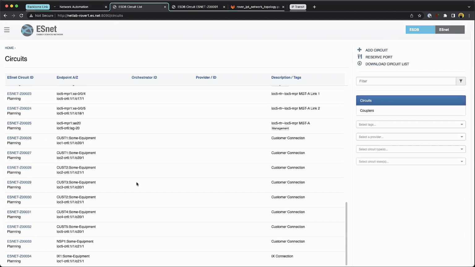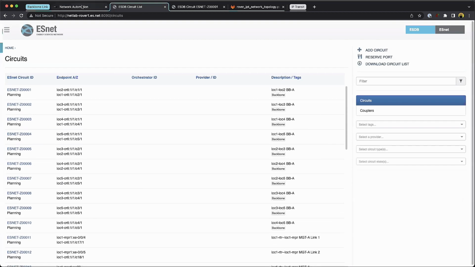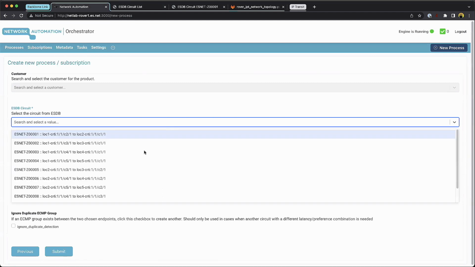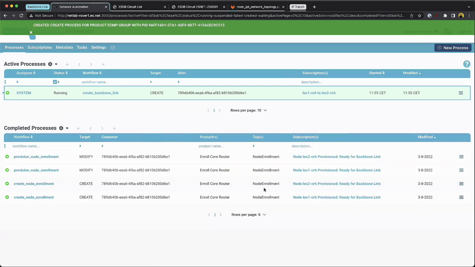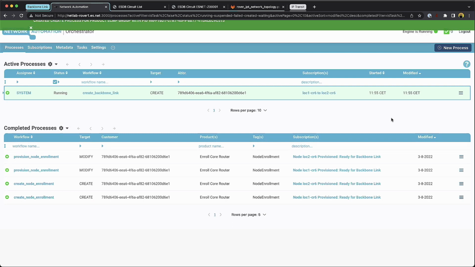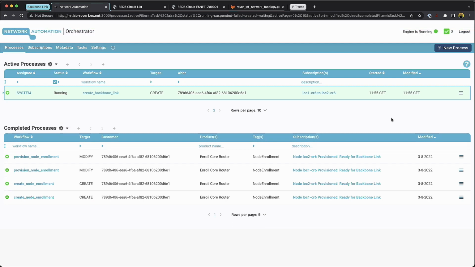Now note, this circuit list is a lot bigger, right? So the orchestrator has already filtered things down for us to what's actually valid to be deployed. So we do that. At this point we can update, maybe it's a subsea cable, right? And go ahead and hit submit and we'll let that run. In the background, the orchestrator is building a model of what it needs to do to provision this. There are no IP addresses listed in ESDB for this backbone link, but we're still going to need those.